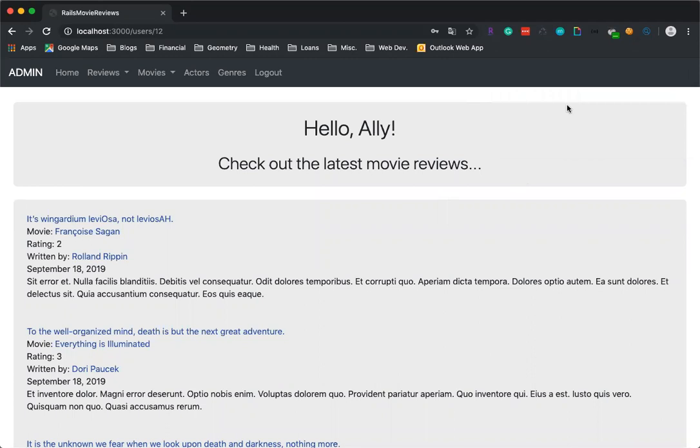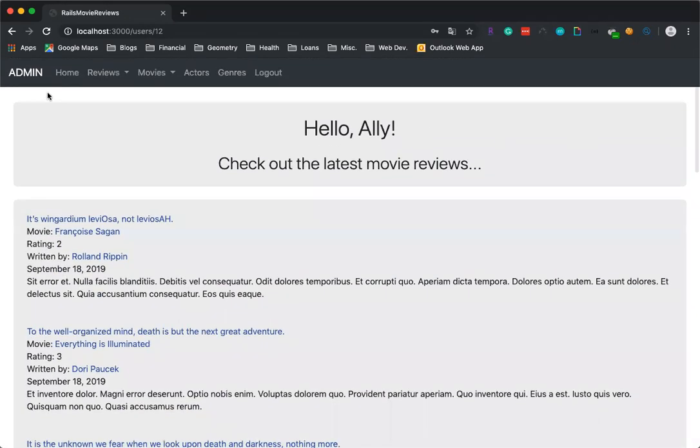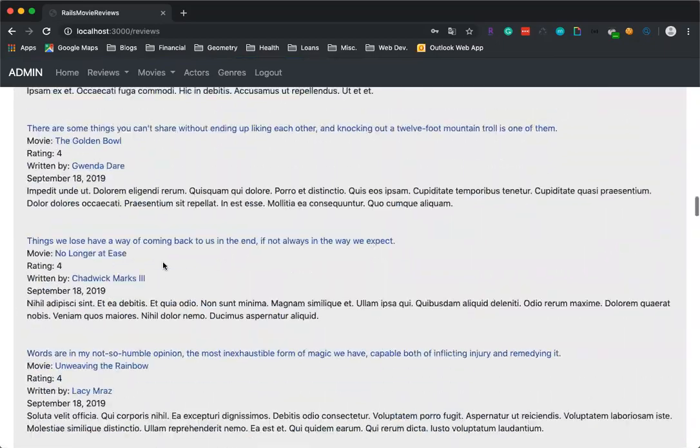So when the user logs in, they are brought to their home page, which has a little welcome message, and then lists out the 10 most recent reviews. If you go to the nav bar up at the top here, you'll see there's a reviews dropdown. If you click on all reviews, you can see that there are several more reviews than what was showing on that homepage.